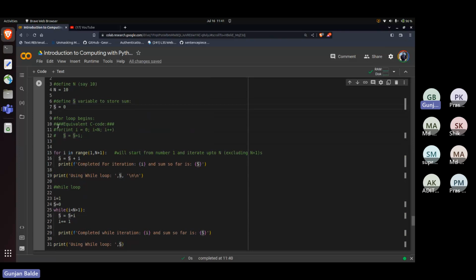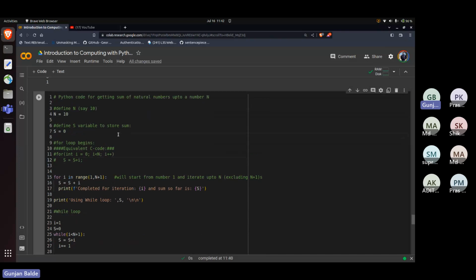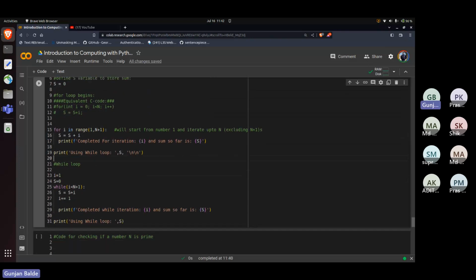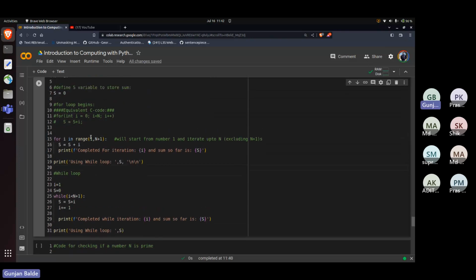You will just write for i equals 0, i less than n, i plus plus, right? This is the standard C syntax, and at every iteration of the for loop, you will increment s by i, since your goal is to find the sum of natural numbers up to a particular number n. Now you can write a similar kind of code in Python using similar syntax.